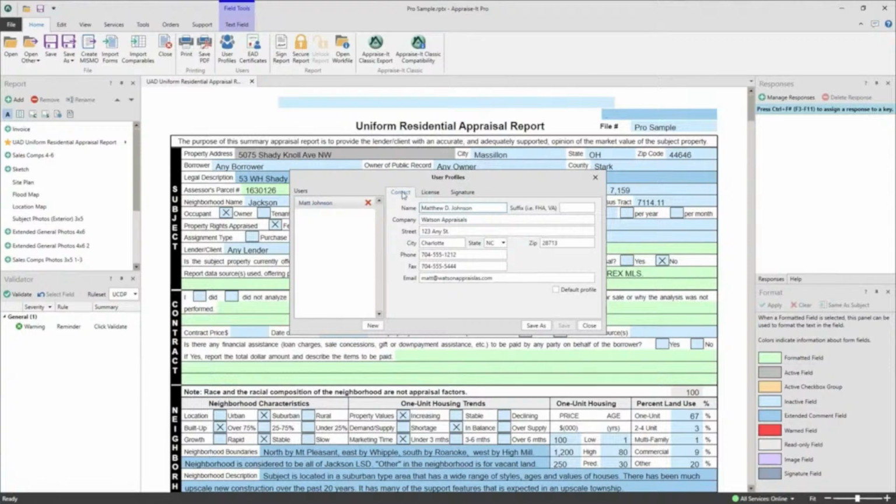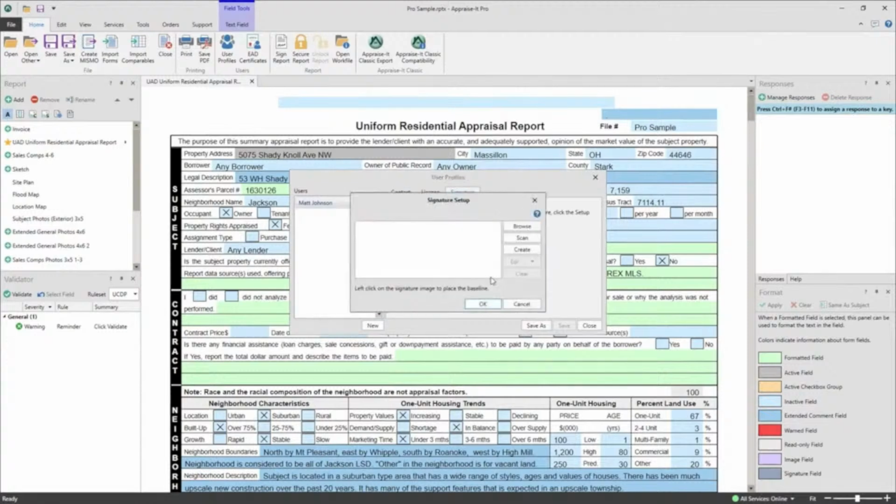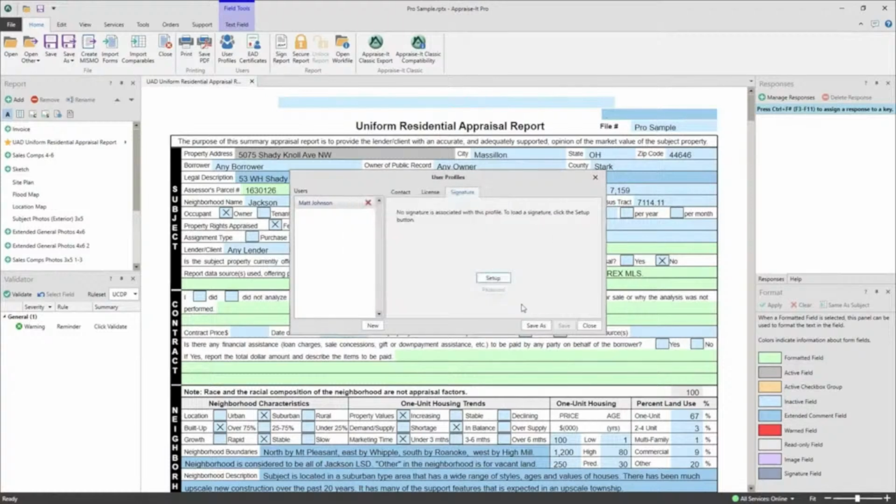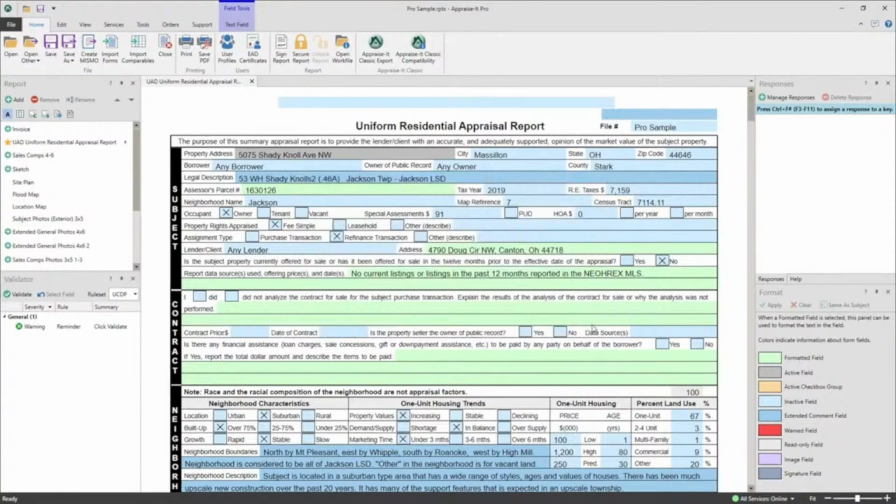If you wish to add an additional user or if no user is present in the list, click New and fill out the tabs. Then click Save As. Once this is done, you can set up a signature under the Signature tab. In most cases, your signature will have been moved over from Appraise-It Classic, but if not, or if you're a new customer, you can check out our separate video on setting up a signature in Appraise-It Pro that's linked below.